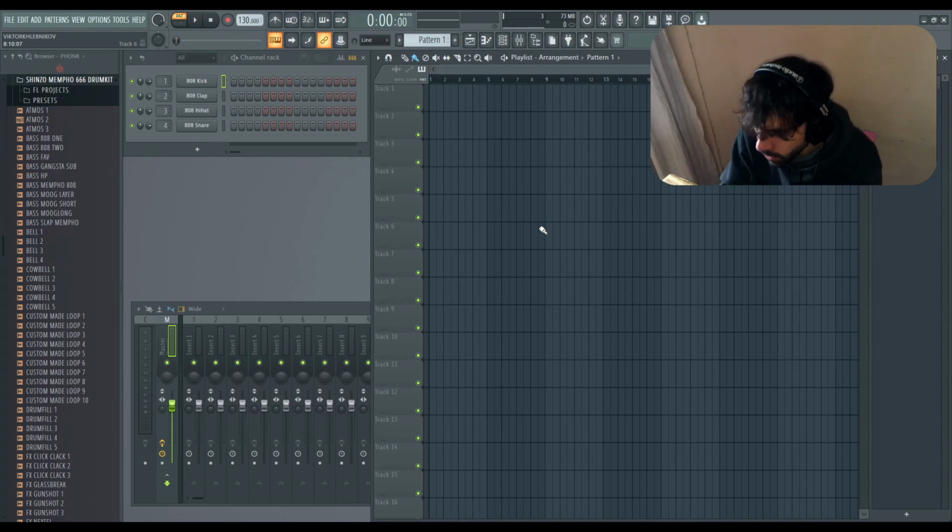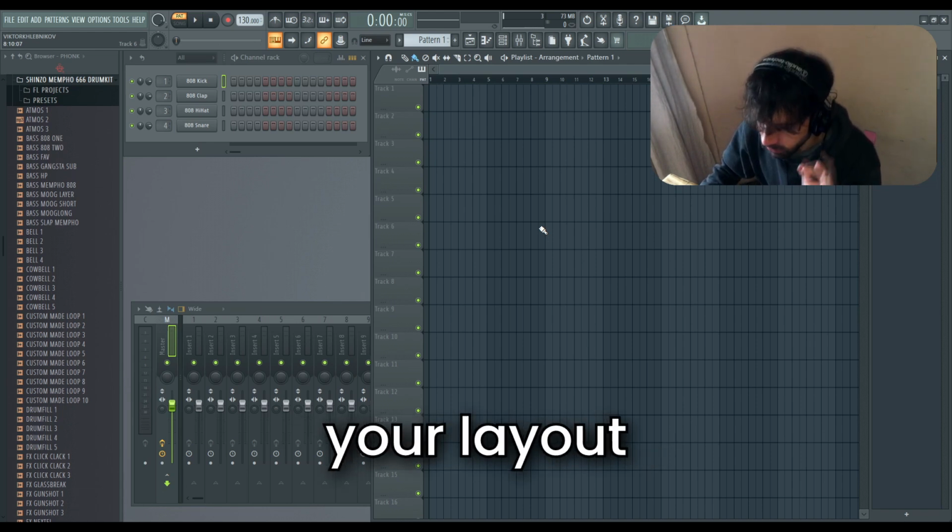I've been using this DAW for 10 years, and here are 10 things I wish I knew before jumping into music production using FL Studio. Number 1. Arrange your layout to your liking.